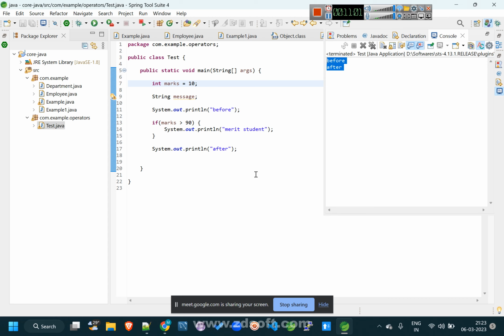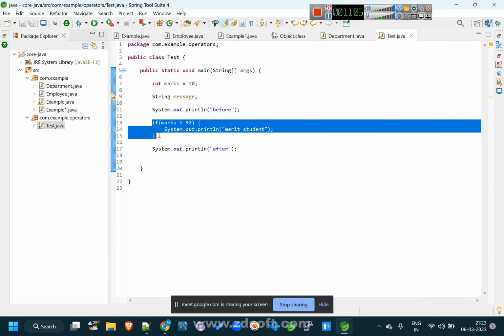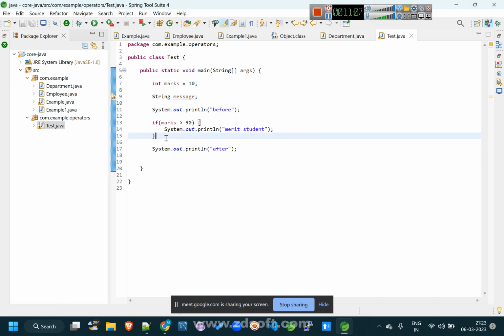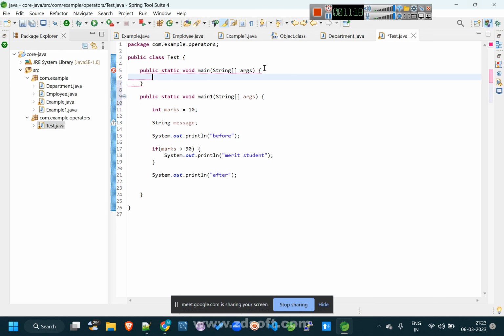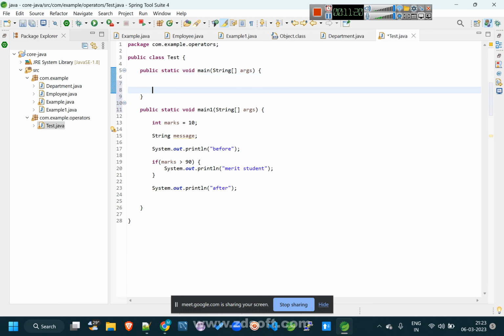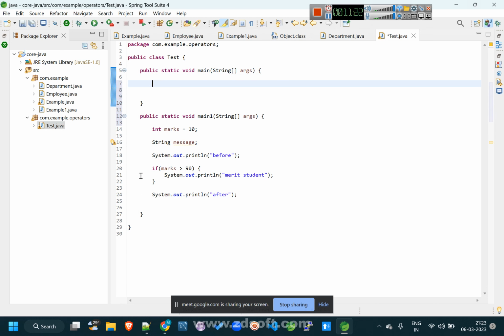Understanding, right? Yes, sir. This is one of the conditional statements. Inside this I am going to write one more conditional statement called if else.